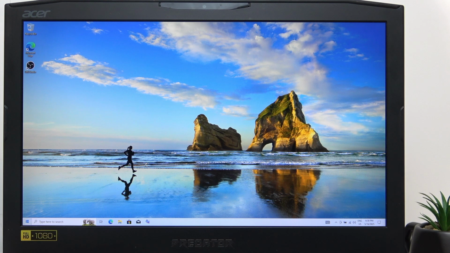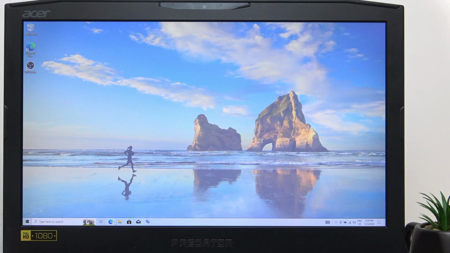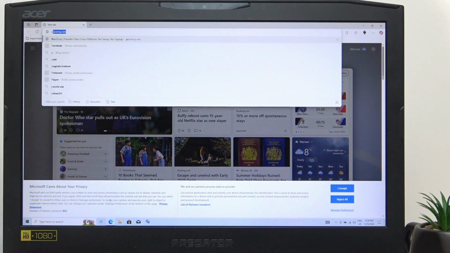To do it, I think that if you go to the start and find the PredatorSense, I believe that's what it's called. If you can find that, then it's great. If you don't have it, then you can simply download it.